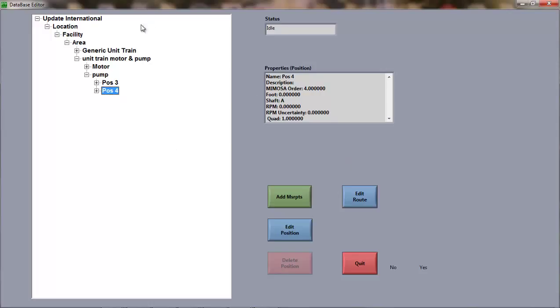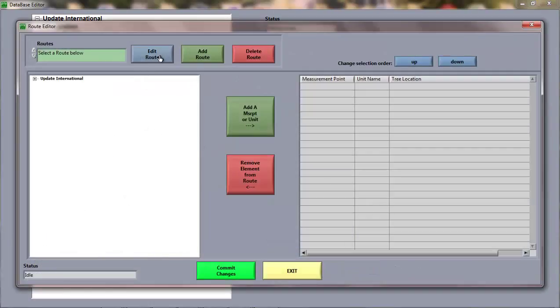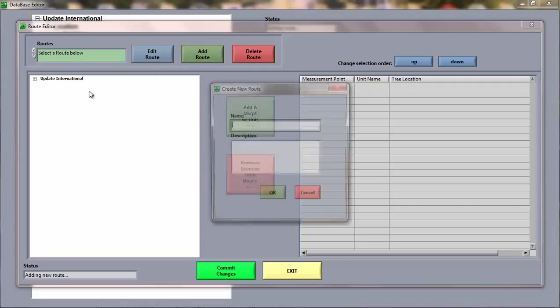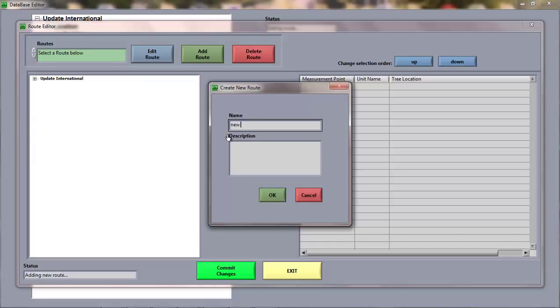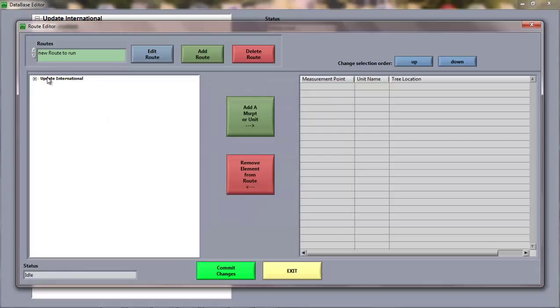What we're going to want to do now is take readings on these and do those from a route. So we'll select route. Let's go ahead and either select existing, or we can add a new one. Give it a name. And give it a description. And that's a route. So what are we going to put on the route?